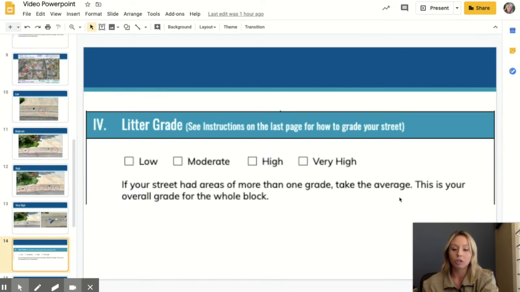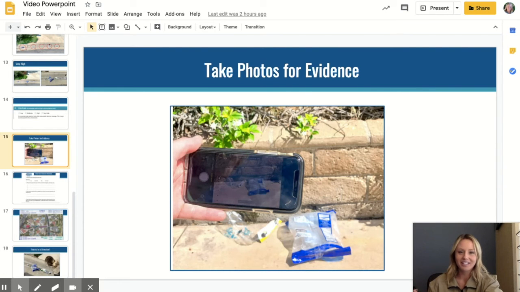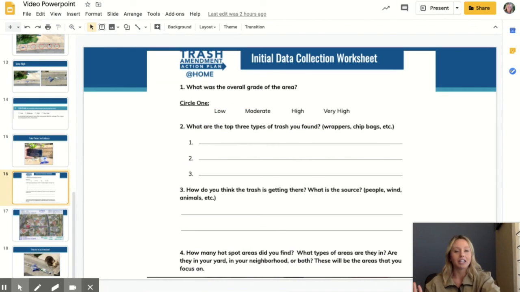So I want you to look really closely, and when you're done walking around and grading some areas, I want you to give a total grade for your neighborhood. Either it's low, moderate, high, and very high. Also, don't forget to take pictures. All good detectives take pictures of the evidence that they find.